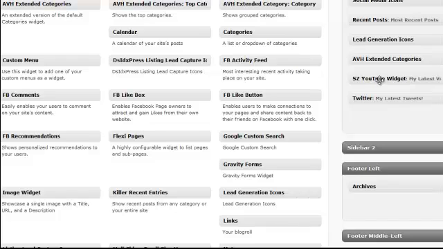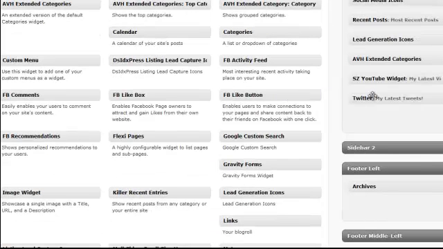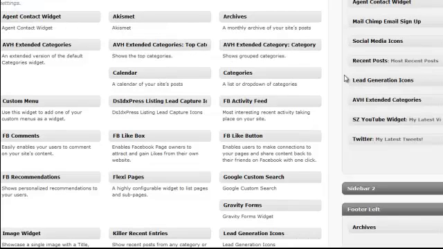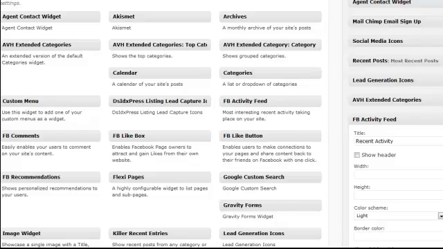Since you can only use it once, I already have it in the sidebar. So there it is. But for you, it's going to be under S. It's called SZ YouTube widget, as you see here. All right. So here's what you want to do. I'm going to show you what all of them are, and then you just choose what you want for your site. So let's first put in all of the Facebook widgets.